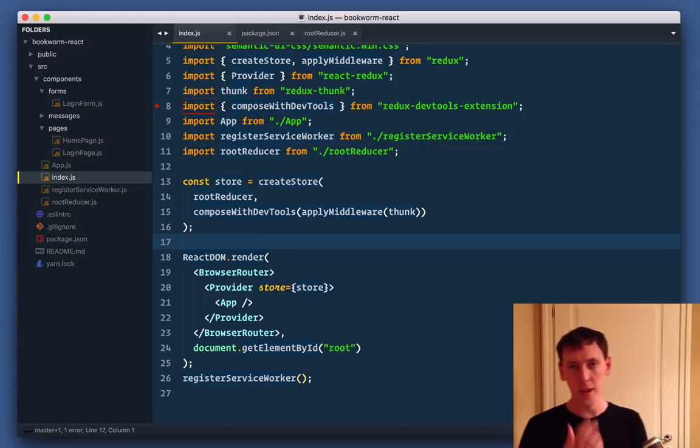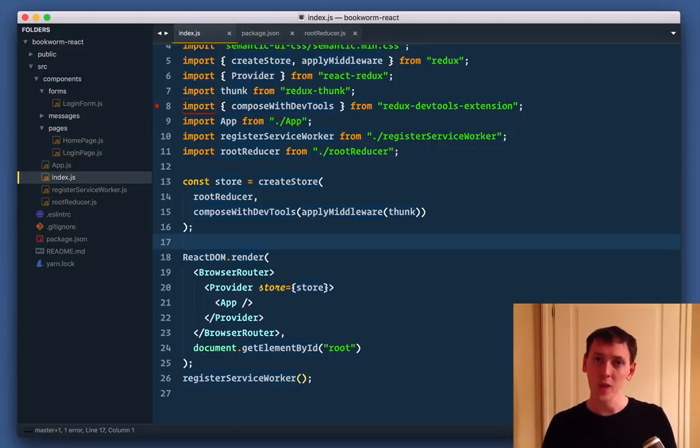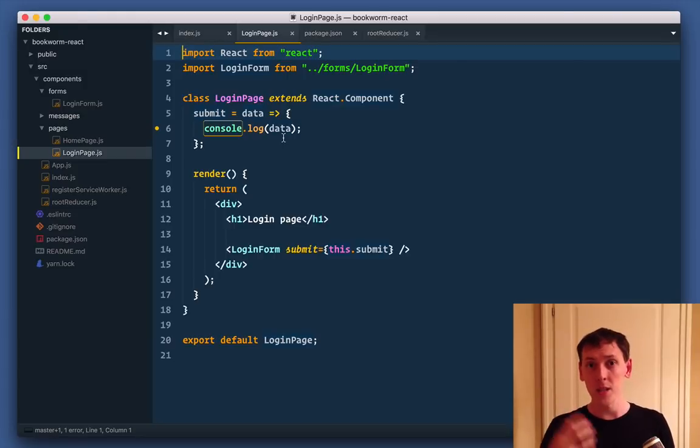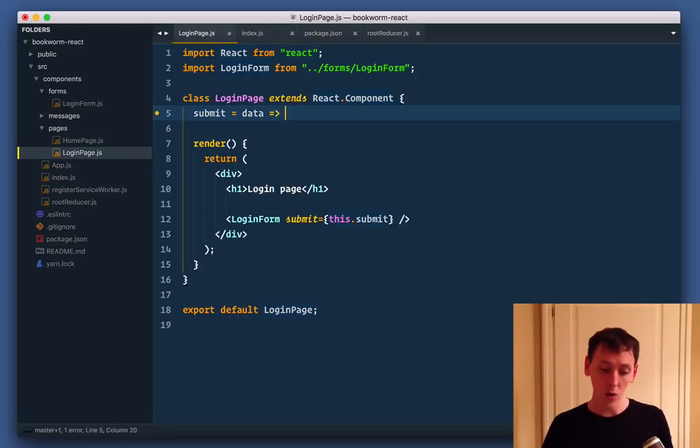Okay, so now we have Redux. So that means that we can have actions and dispatch them. So let's start from the end point, so from the user UI. So in login page right here, we have this submit function which now console logs data. But what we want to do is take this data and pass it and dispatch a thunk action with this data. So here's how it can look.